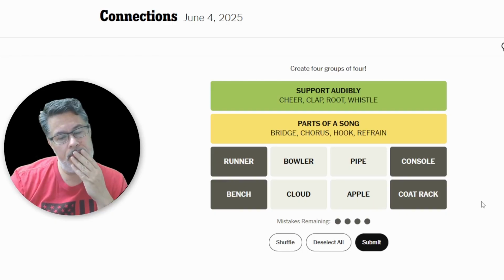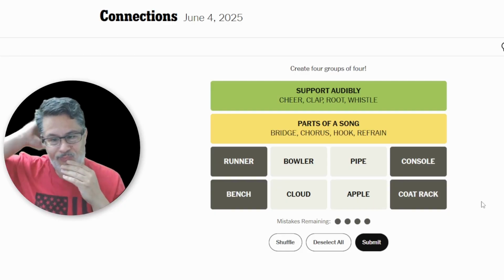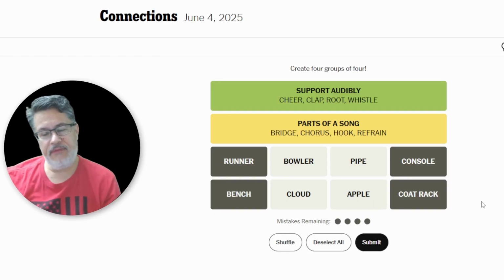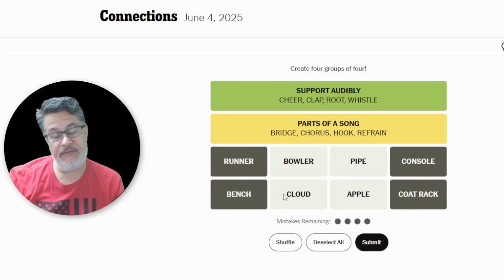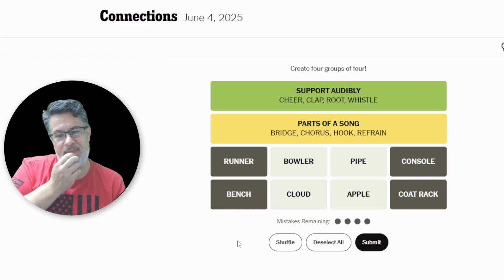I'm just having an image of like a mud room, we call it, where you basically can just throw your stuff, hang your stuff, grab your stuff, like a closet for your stuff. But like the console doesn't quite make sense to have a console in there. Maybe actually. All right, then let's see though. I'm not convinced about that, but bowler, cloud, pipe, and apple.